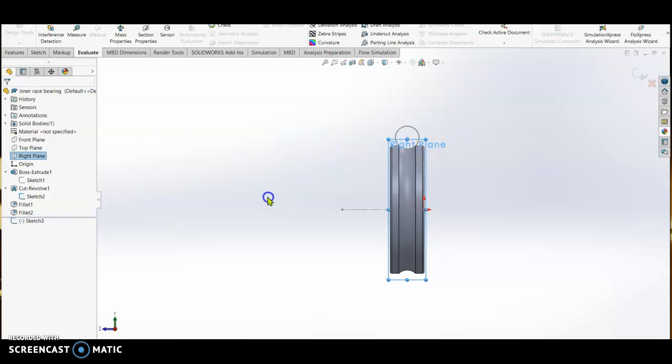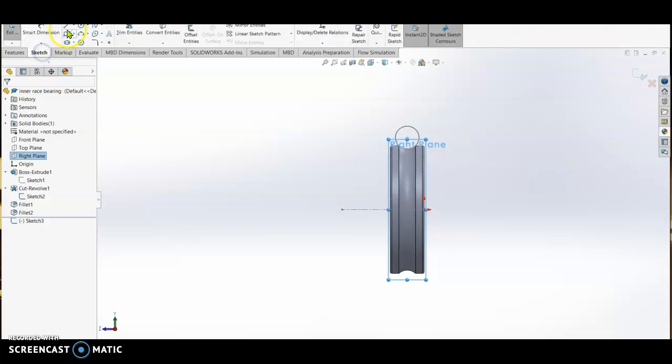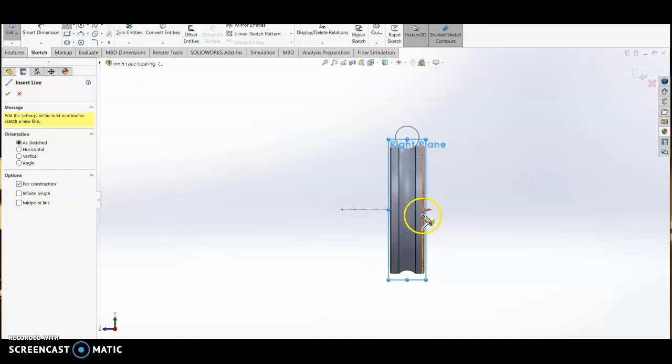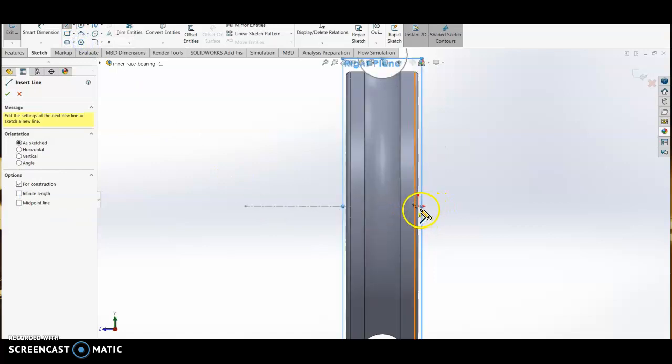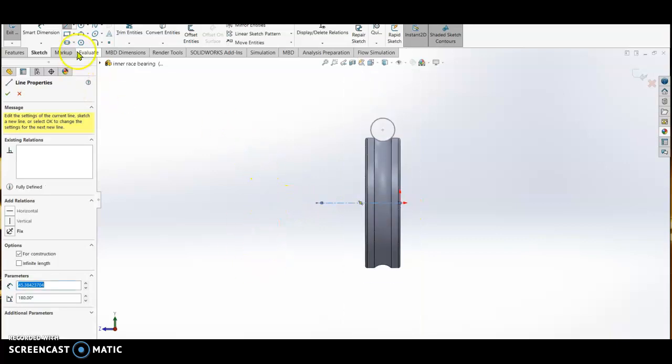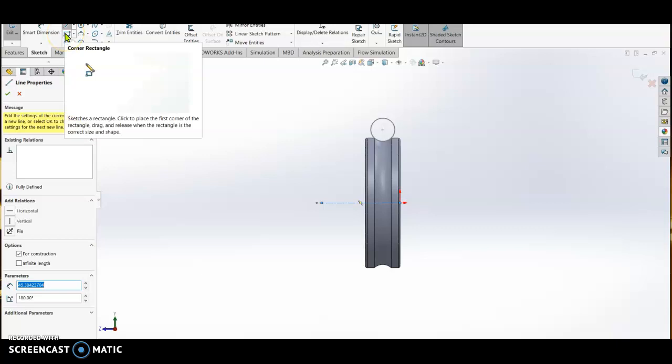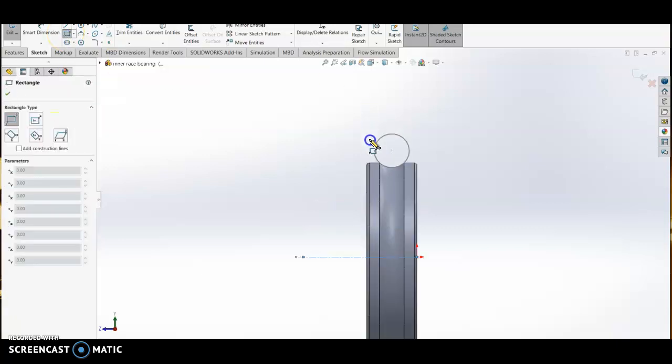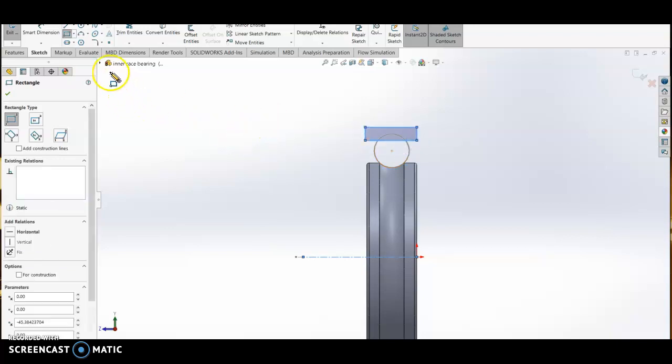Okay. So this is, we are going to sketch our center line, okay, from the point of origin, right? So center line, and then I'm going to make a rectangle above this circle, okay. Okay, just put it, all right.